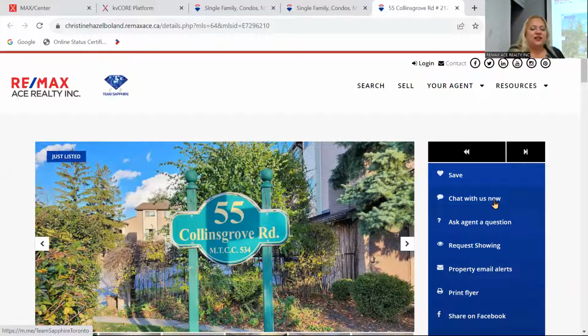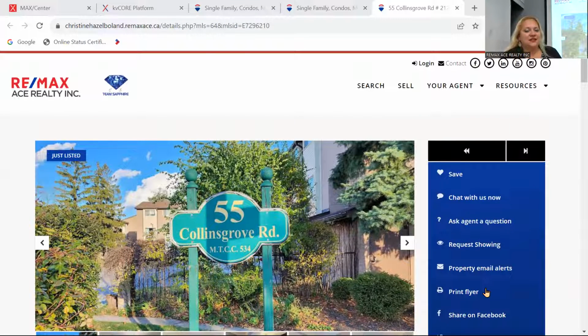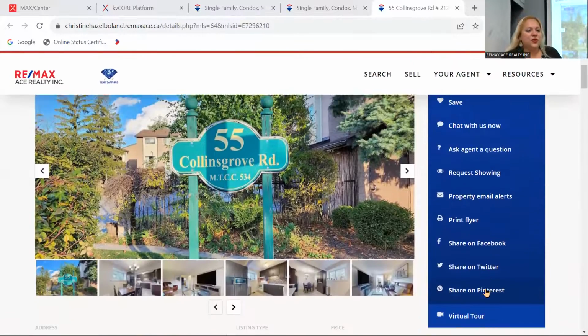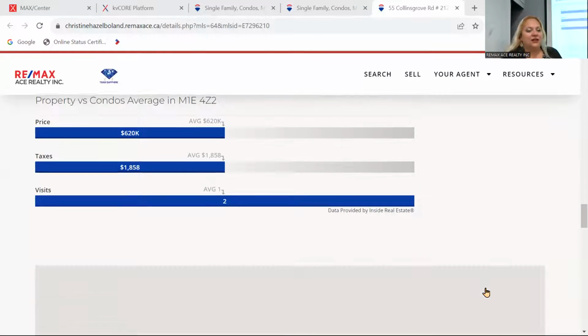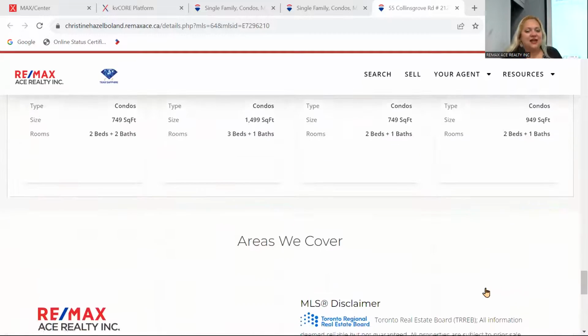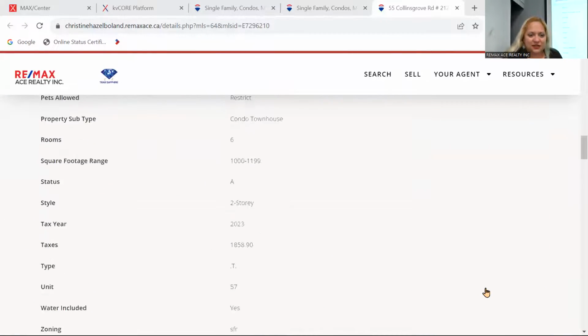Chat with us now. So you click on the chat function, it'll come directly to you. Ask an agent a question. Again, that'll come directly to you. Request a showing. You'll see their showing request. Property email alerts. They can set that up. They can print a flyer if they really like it. They can share it on Facebook, share it on Twitter, share it on Pinterest. They can do all these things, right? So super good. And the listing agent's information, because we're technically not allowed to advertise other people's listings and act like they're ours, their listing information, somehow they were saying that they still comply and they put it somewhere in here.